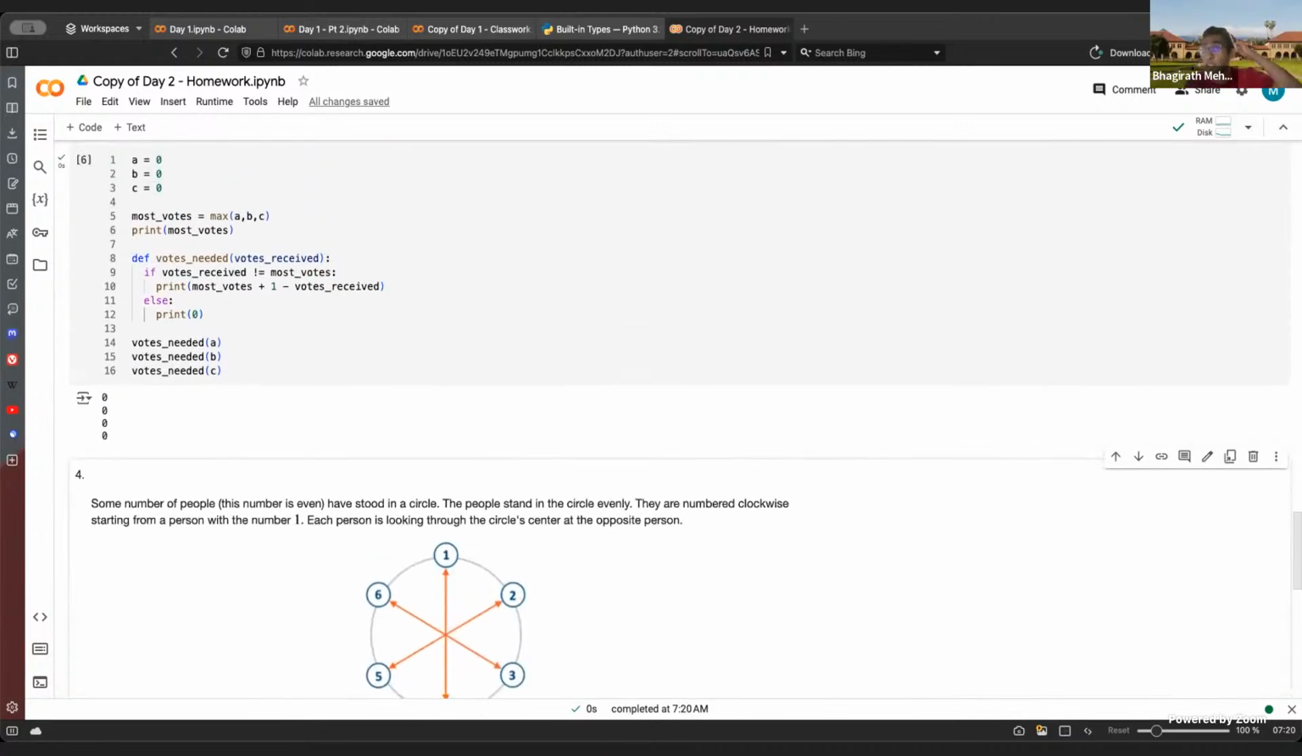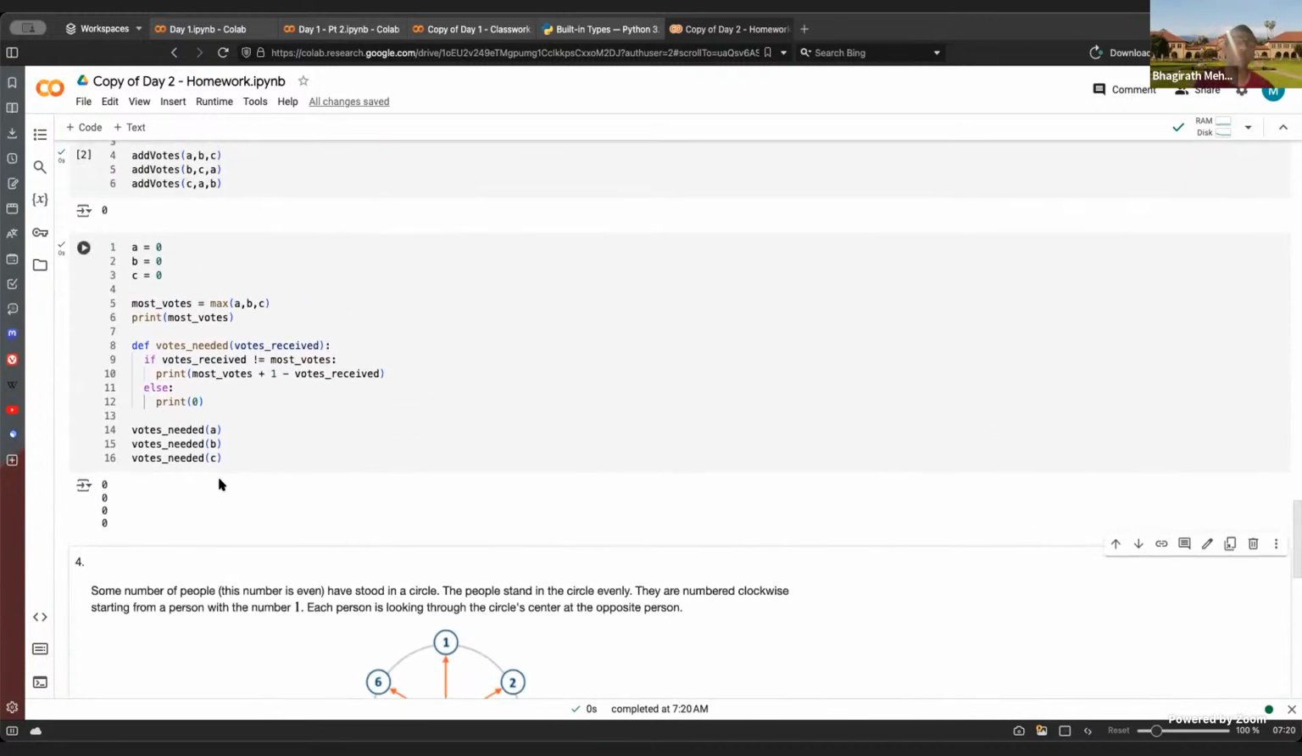So the assumption here is, and in a large election that's probably going to be the case, it's very unlikely for two candidates to have the exact same number of votes. But if two candidates do have the exact same number of votes, one of those candidates does need to win outright in order to actually win, which means that each candidate in this case would need one vote to win since they're all tied right now.